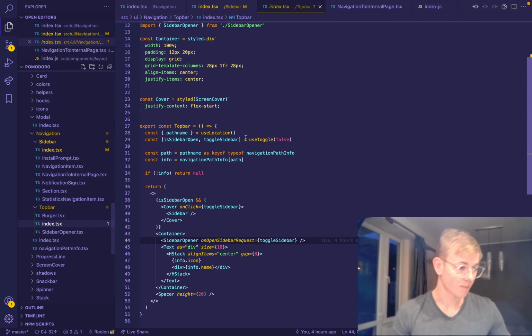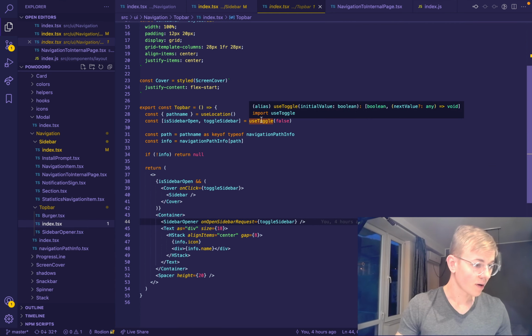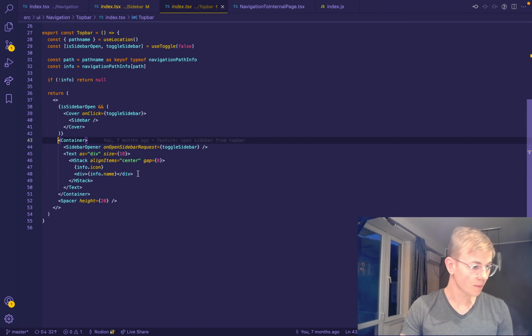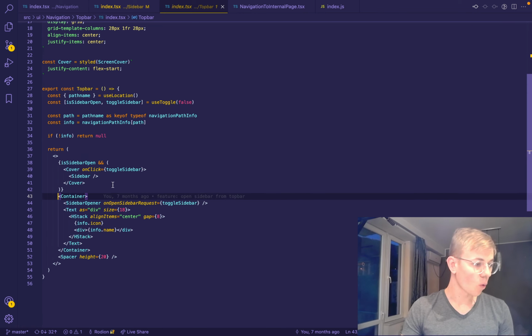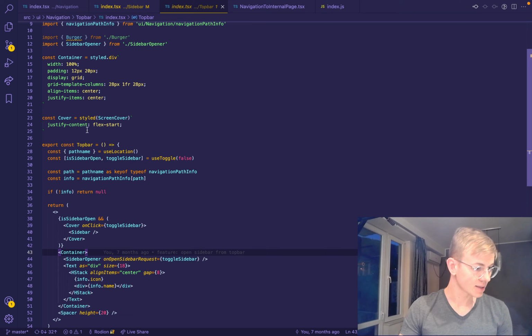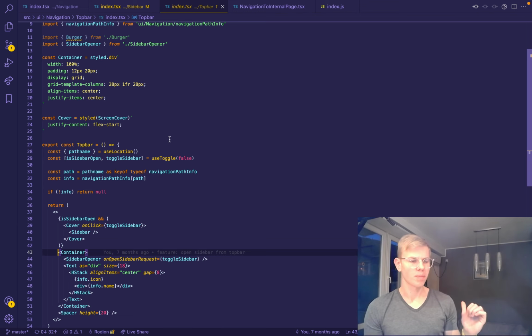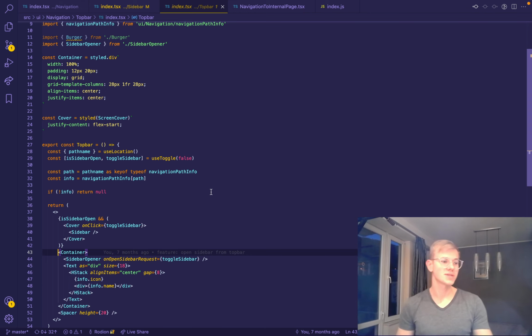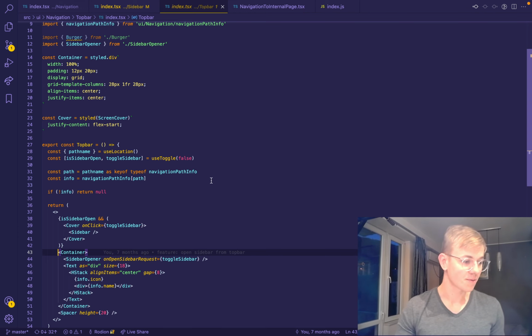So what about Topbar? Here we have this container that has sidebar opener, and on the center we have the name of the page with icon and the name. And when the sidebar is open, we show a cover and sidebar. So cover is styled screen cover, and I talked about screen cover in the video about models. There's a bunch of unknown stuff, but all of these components are covered in the previous video, so if you're interested about some specific areas, you can get more information there.